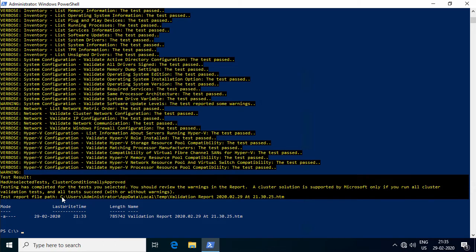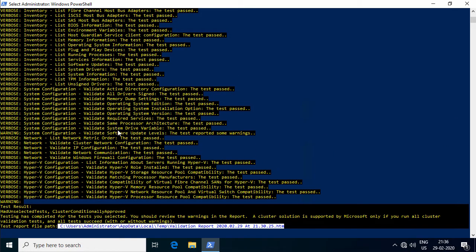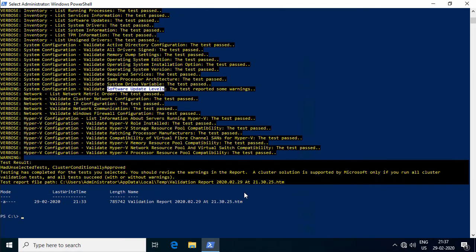After the test has completed, the HTML format of the test results would usually be saved in the temp folder of the logged-in user profile. And here is the file name and the file path. Regarding the test results of all the other tests, you can see in the verbose output that the test results for all the other tests have passed except for the software update levels, which should be fine. But let me open the HTML file and look at the test results.